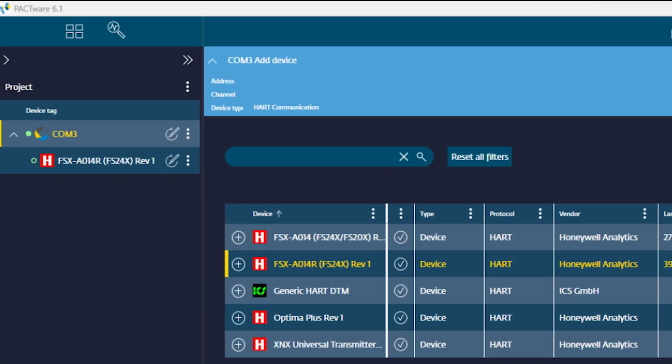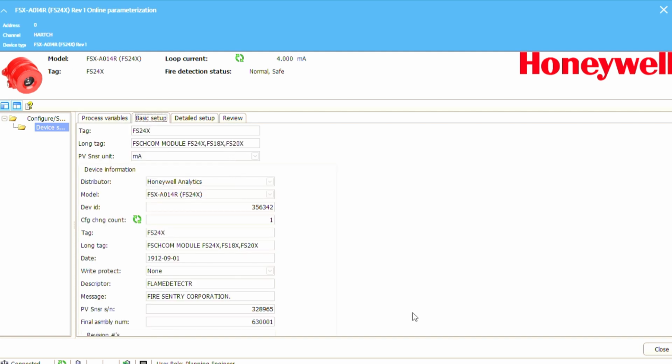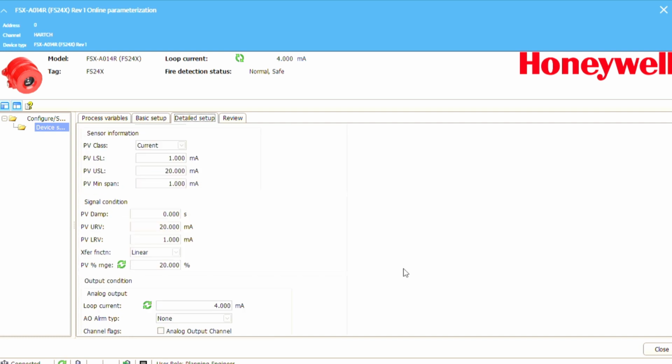When HART communication is connected, the connection indicator color changes to green. FS24X and Device Type Manager are now online. Users can check the current status values of the FS24X as well as manage it by the Device Type Manager.